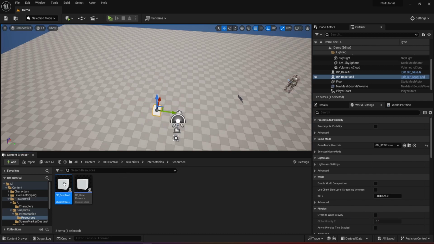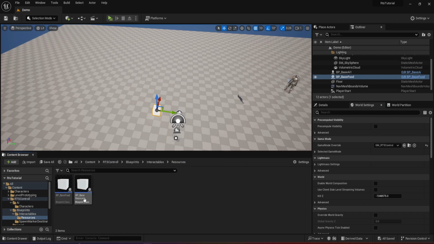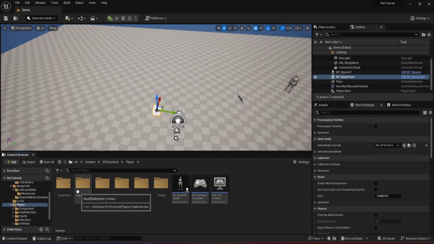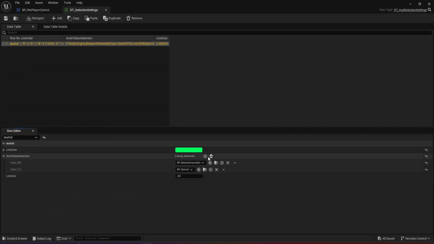Now the next thing that we gotta do is make sure that we select the name here, the BP base resource. Now I'm gonna go back to our RTS player HUD selection, go to settings, open up our DT table, and in here just make sure that you add the class selection actor to the resource, right? If you like, you can also remove the interaction one. We're not gonna really use that for now. You can take that one out.